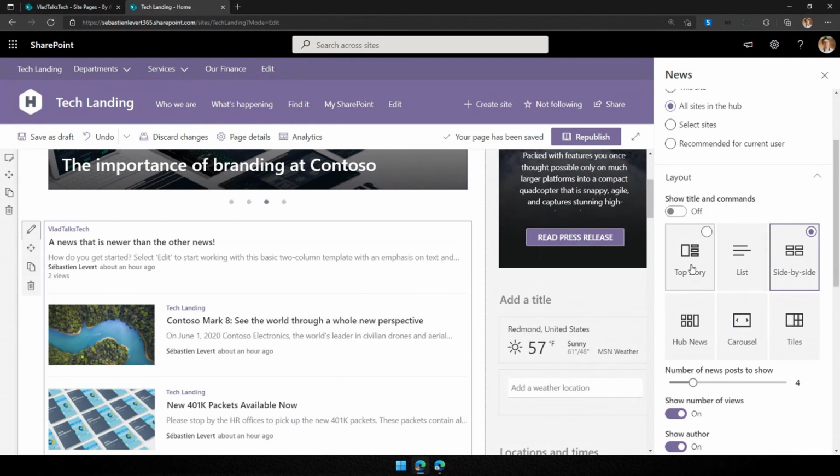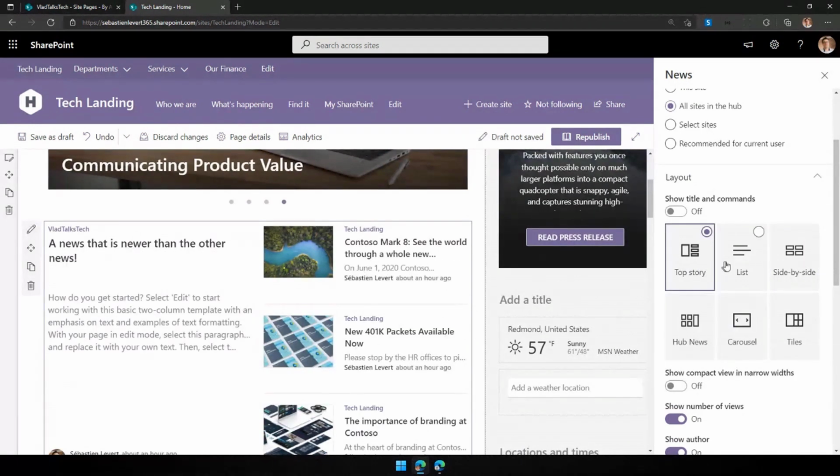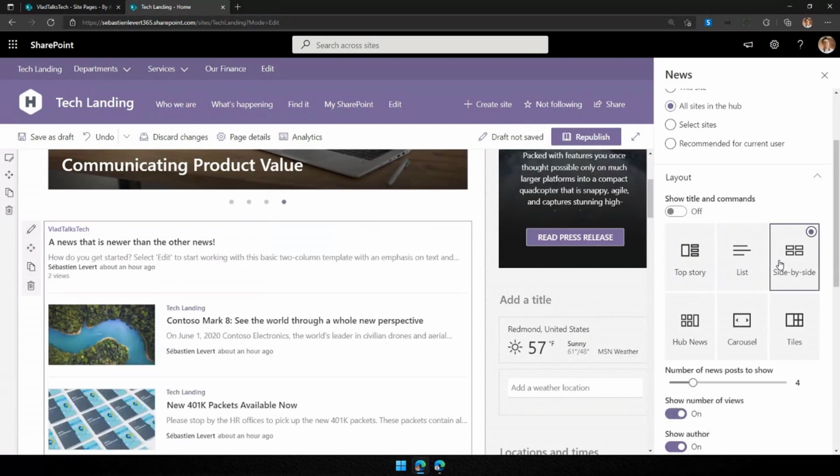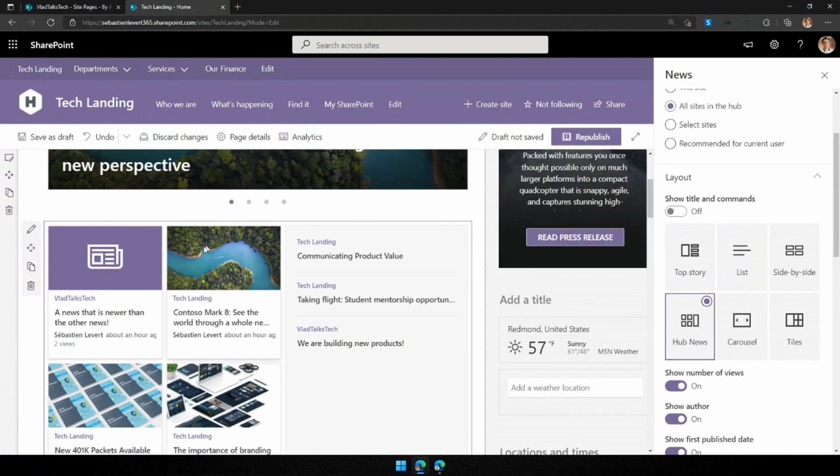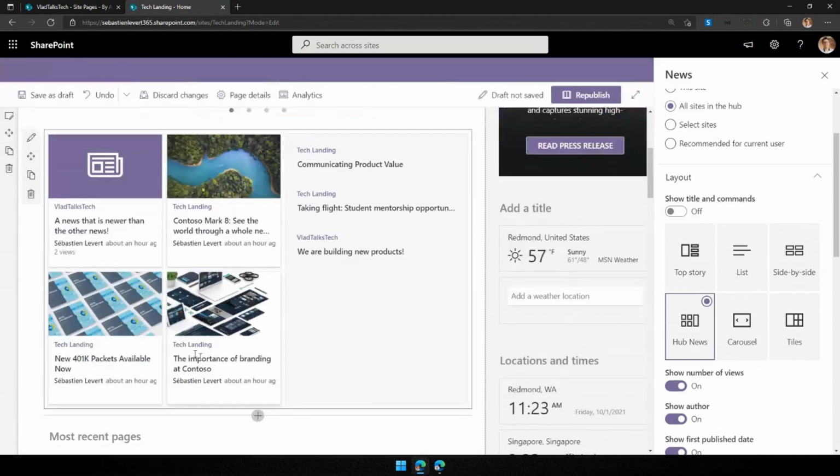I also can change the way it looks. Now you see it's like this, or as a list, or side by side, or hub news, like this here. I'm going to leave this. I really like this one here.